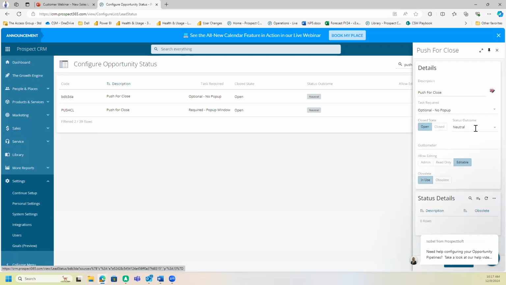And status outcome. For reporting purposes, you can also choose whether this status is a positive, neutral, or negative outcome. For example, lost may be a negative outcome, whereas won is a likely positive outcome. So push for close, I'll just leave it as neutral. Then the probability meter as well, if you'd like to use a percentage to be updated to a specific value when an opportunity is being moved to this status. So for example, for push for close, I would say maybe it's at 75%. I'm going to hit 75% here.